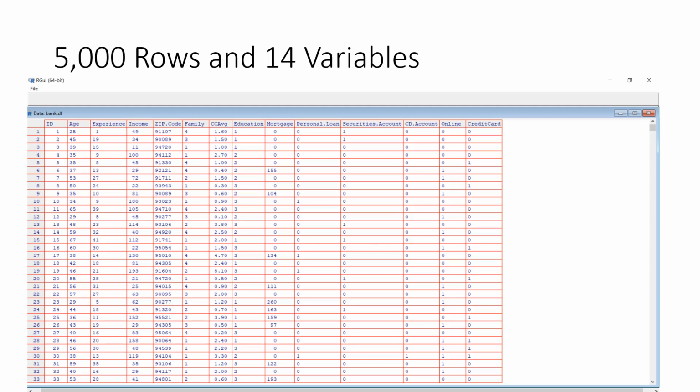Here is a view command of the 5,000 records. Of course, I can't show all 5,000, but I can show you all 14 columns. We have things like ID, age, experience, income, zip code, family, credit card average, education, mortgage, personal loan, securities account, CD account, online usage, and credit card.